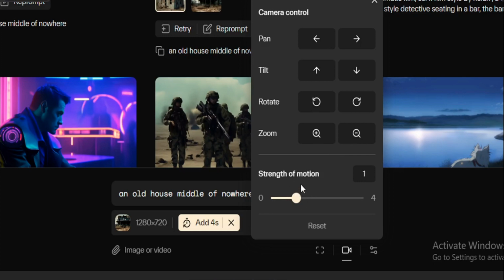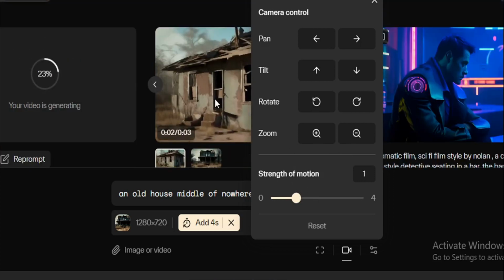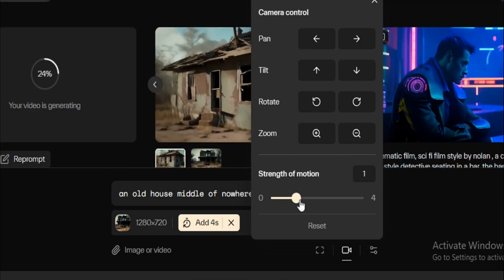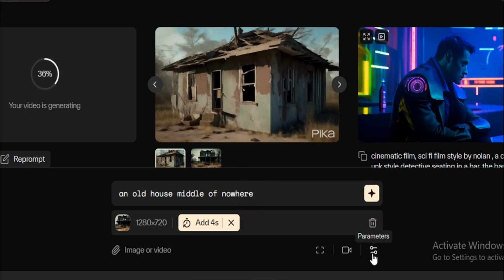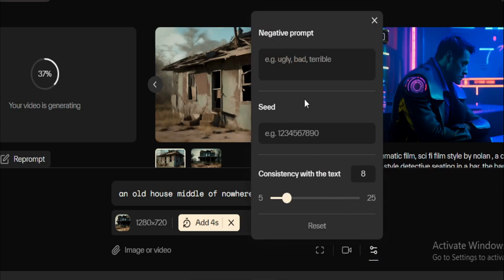In the first video that I created with this abandoned house, old house, the camera was slow motion because the strength of motion is only 1 here. If I use a higher motion setting, the motion of the video will be a lot faster. And let's go to the parameters here. You can also add a negative prompt here like ugly, bad, terrible, if you want to remove something from your video. And here's the option of consistency with the text. It will take your text as what you want in your video.